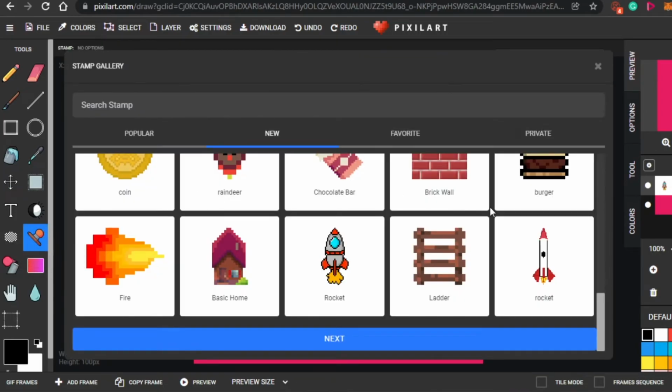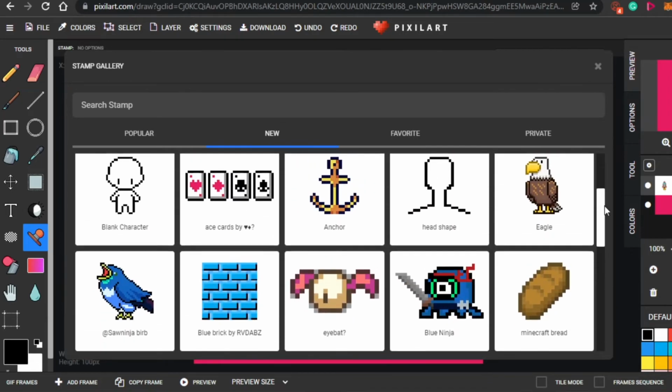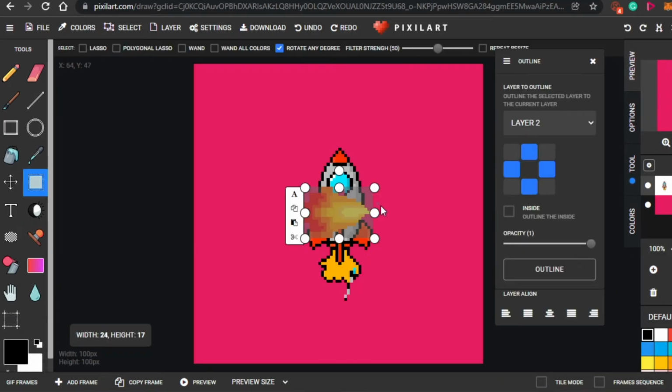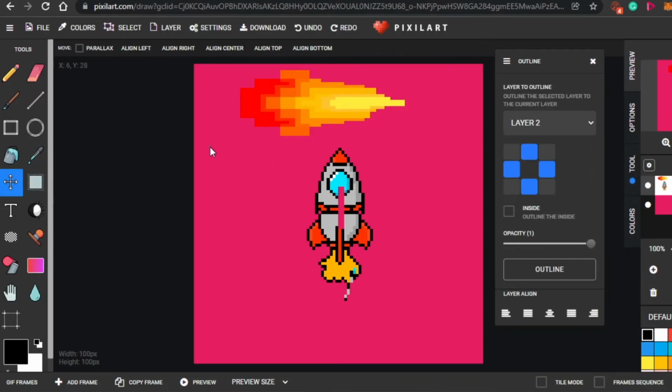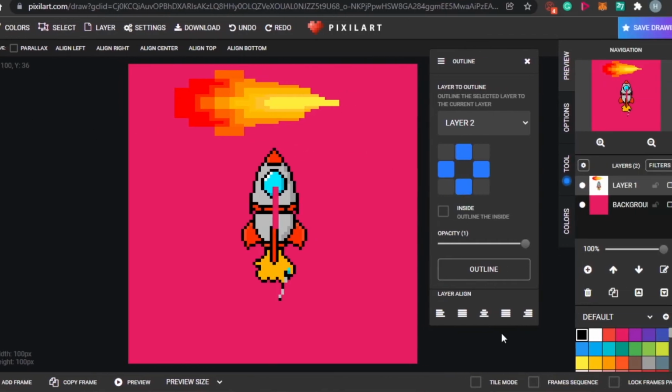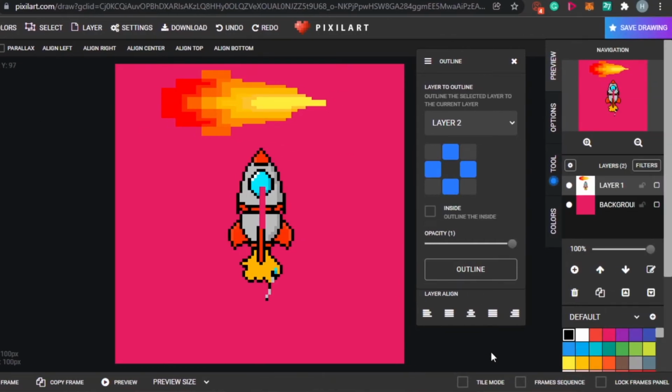We have other stamps as well. I can simply go with fire in here. Perfect. So now what I can do is I can put it anywhere I want to. If you want to rotate it, you can go ahead and rotate it as well. So you can add as many elements as you want to. In here, this is the move tool. It will allow you to move. We have stamps, we have different brushes and different erasers as well. So you simply draw any pixel NFT you want to with pixelart.com.